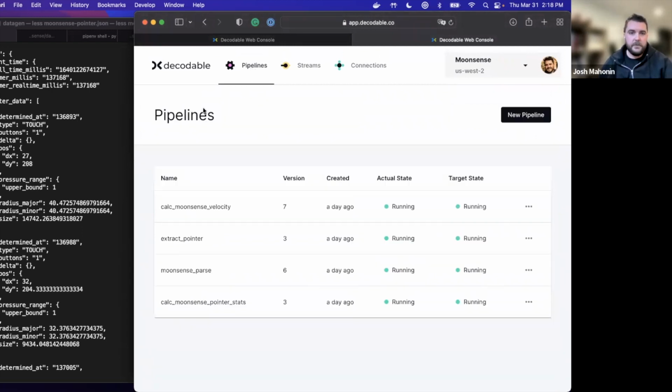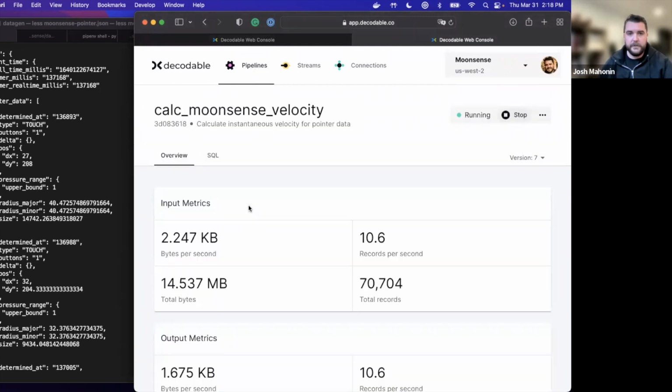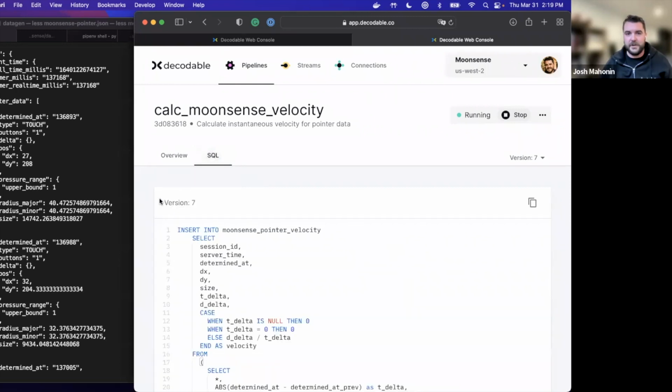Okay, so we have pointer data being emitted. That's pretty interesting. But really the end goal here is we want to calculate velocity. So I'm gonna flip into the SQL here. Don't be too stressed out by it. There's a lot going on, but I'm going to try and make it pretty easy.